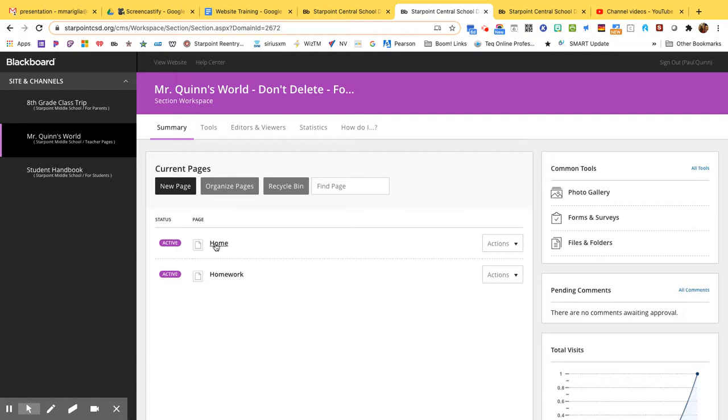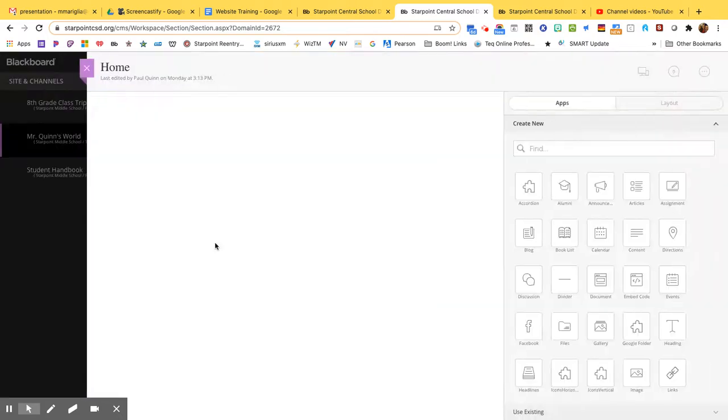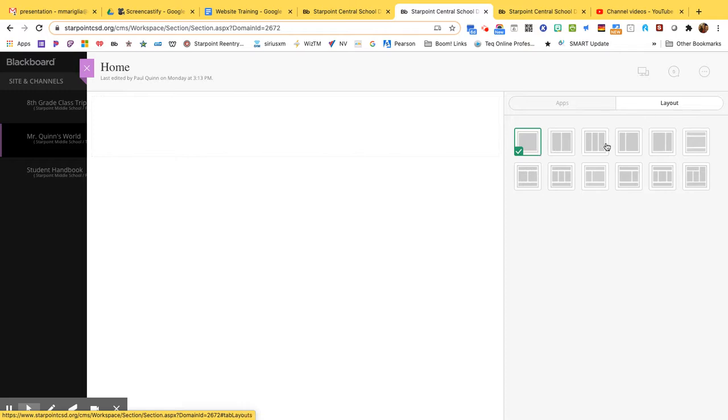Whenever we're going to edit a page, we click on it and this thing slides in from the left. And it doesn't look like there's anything there, and there really isn't. What we have on the right are two things: different apps that we can drag in and edit them. And then if we click on layout, some different layouts that we can have, multiple columns, columns with different sections. So you can play around with these to see what they look like.